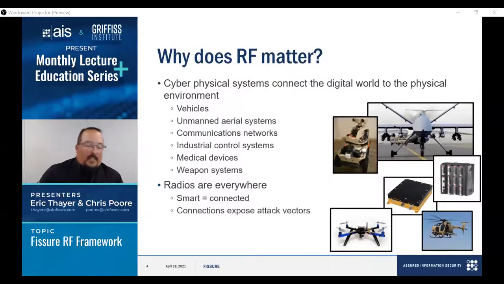So if we're the security guys and we're looking at these embedded systems, I mean, that's computer stuff, right? That doesn't really matter. Where's the RF come in? Well, the thing is, cyber-physical systems, all of these interesting components, these unmanned aerial systems, communications networks, and ICS or industrial control systems, they all have radios. There's radios everywhere.